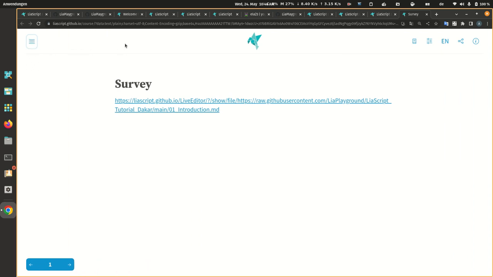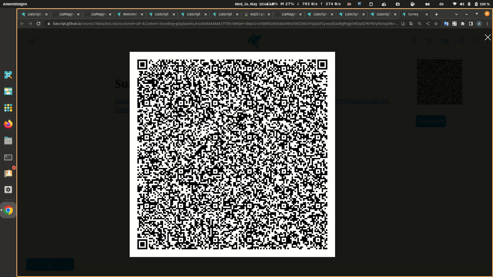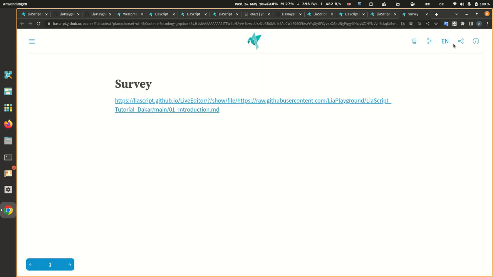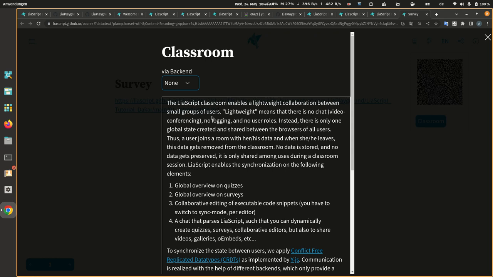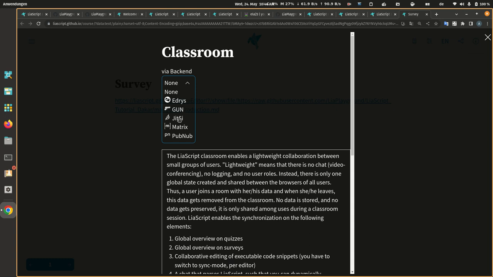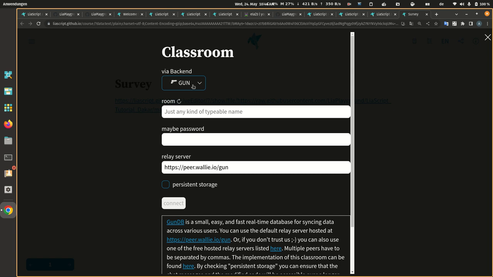So what we can now do, I'll invite you to test. You see, the QR code is a bit more complex, but it still works. We can try to create something like a classroom. There are different web technologies that we try to support depending on your system. You can choose between Jitsi, which uses WebRTC, and GunDB, which is a distributed database that also runs offline. So we just synchronize our content, our course. I simply use Gun as a backend. There's somewhere an open server, and you can also host this on your own.